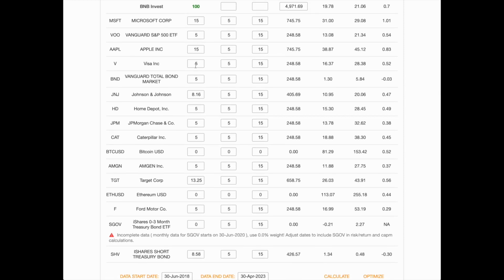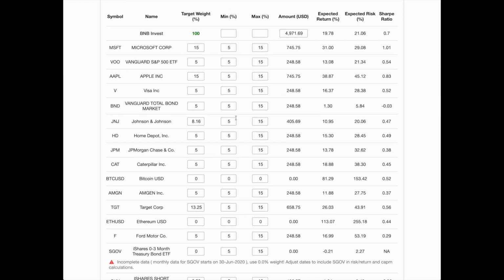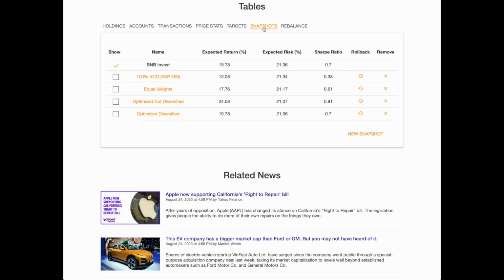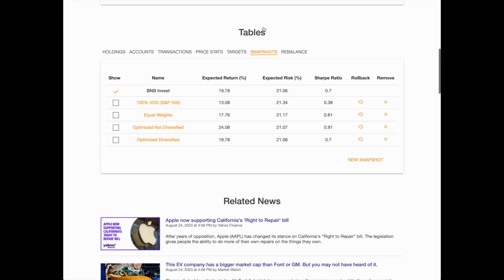But now, to be able to test different options for targets, we have the snapshots feature and table to assist us. Here, I already have 4 snapshots that I took for this specific portfolio. And we have the option to click on this snapshot, roll back to that previous state of target weights, and also the option to show all of them together on the graph for comparison purposes.